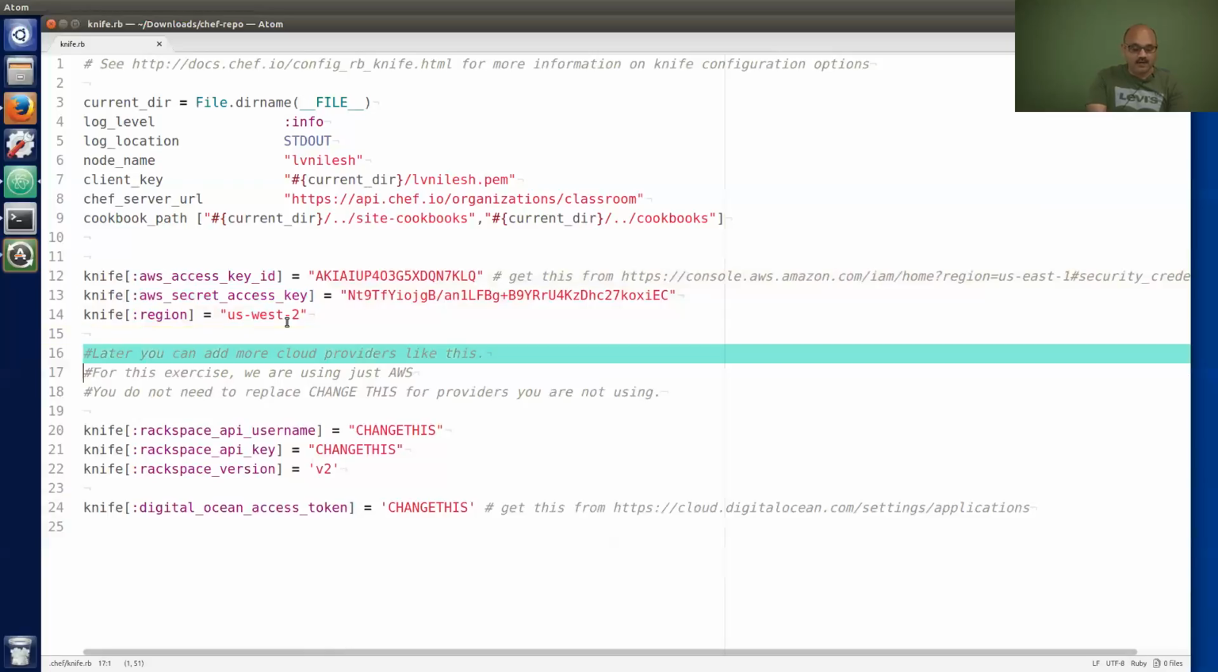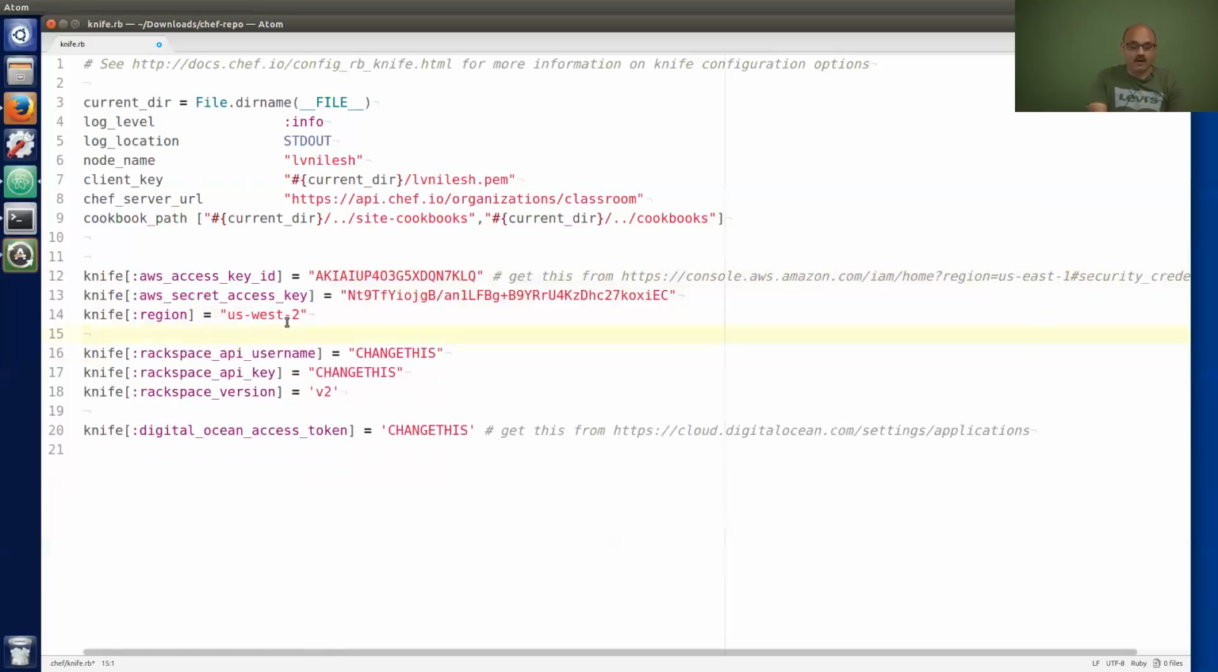And you can add more providers. So, you want to operate on another cloud, like Rackspace Cloud, for example. You change this and this: get the API access key and API username from the Rackspace Cloud, put that in that location and this location, and specify the version number v2 and move along.